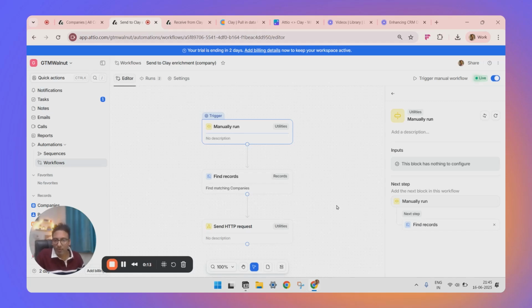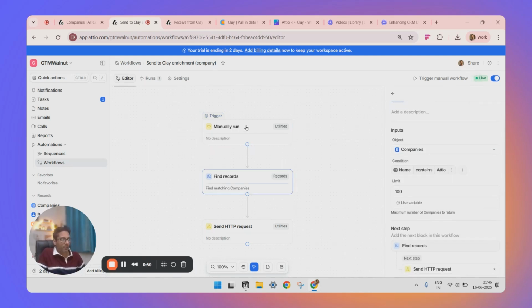Okay, this is how the workflow looks. Basically, it's a simple three-step process in which we send data from Attio to Clay, right? And the data that we are sending is the data that I showed in the companies tab. I'm going to manually run this right now, but we can automate this as well. When you automate it, whenever you add a company's name, it's going to be sent automatically to Clay and it will get enriched over there. So this is the manually run step, which is the first step.